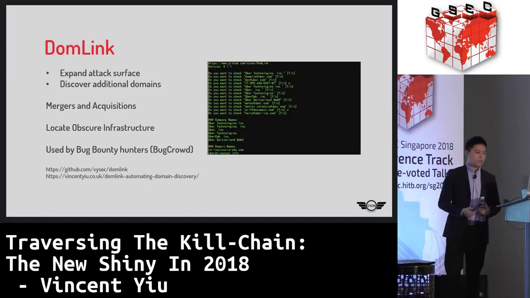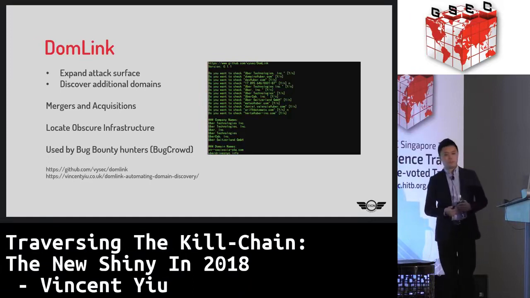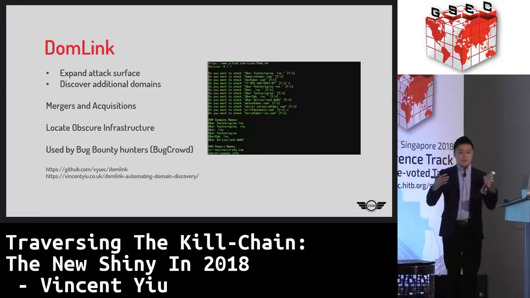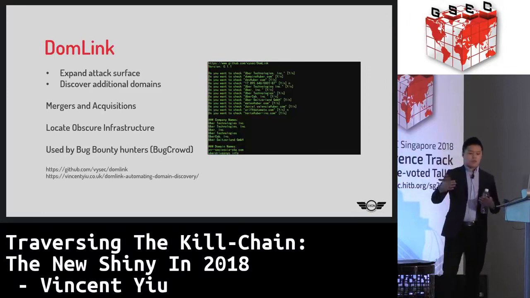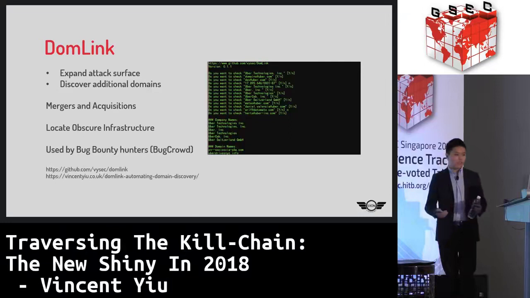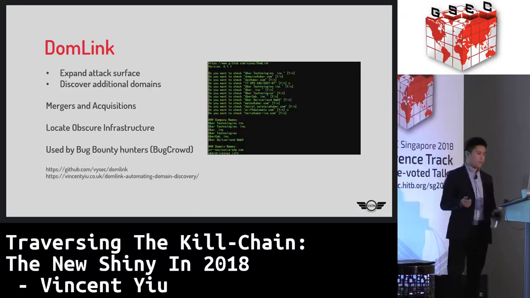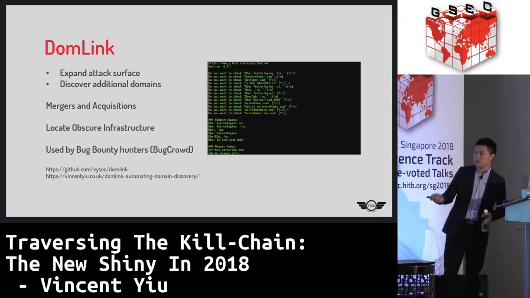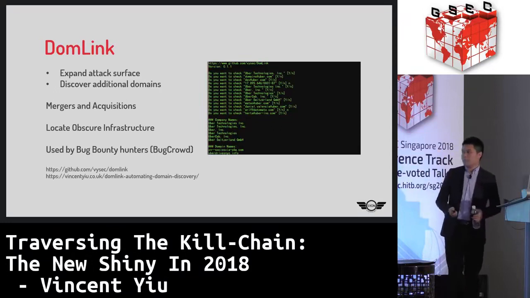This tool is also being adopted by many bug bounty hunters because it's pretty good for discovering obscure infrastructure that might have been set up by the organization but left behind. And those usually might be unpatched, etc. So bug bounty hunters have been using that as well. You get the tool at the bottom here, and I've got a blog post about how the tool works.